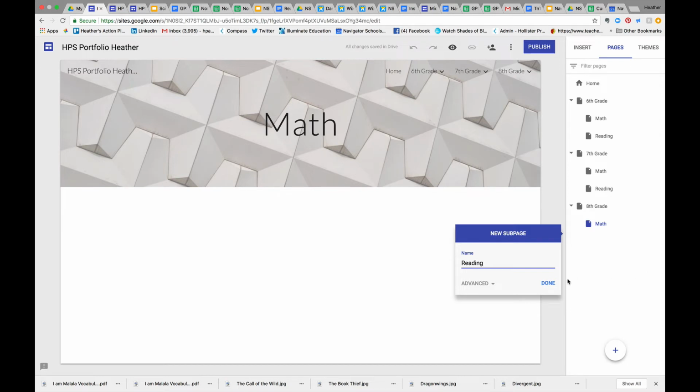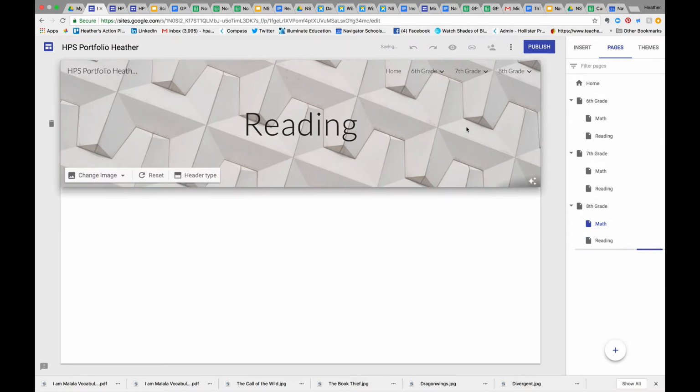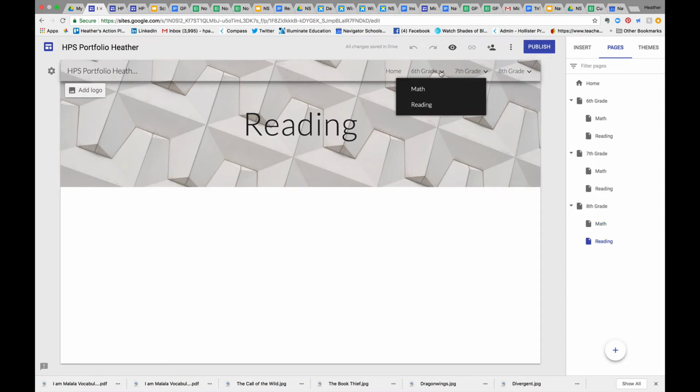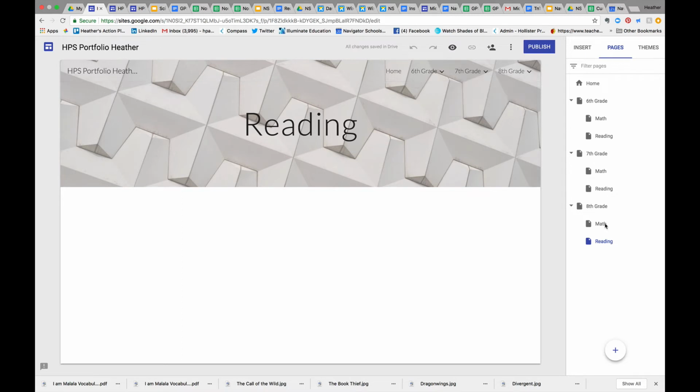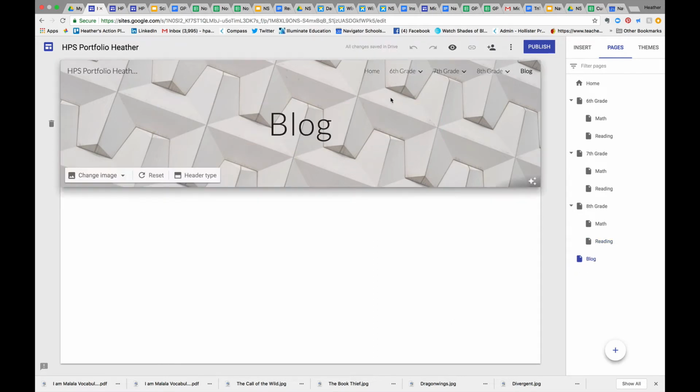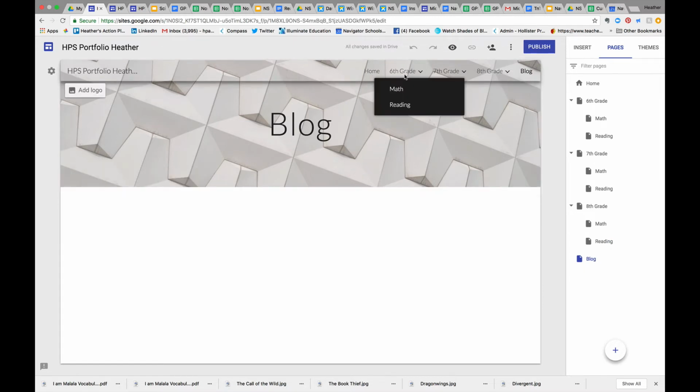When you create subpages, what happens is you get this little drop-down arrow on each of the pages to the subpages that are linked to it. Now I'm going to add one more page to my menu, and that's going to be my blog page. Alright, so that's where I'm going to stop right now. I have a home page, a 6th grade page with math and reading, 7th grade with math and reading, 8th math and reading, and also my blog page.